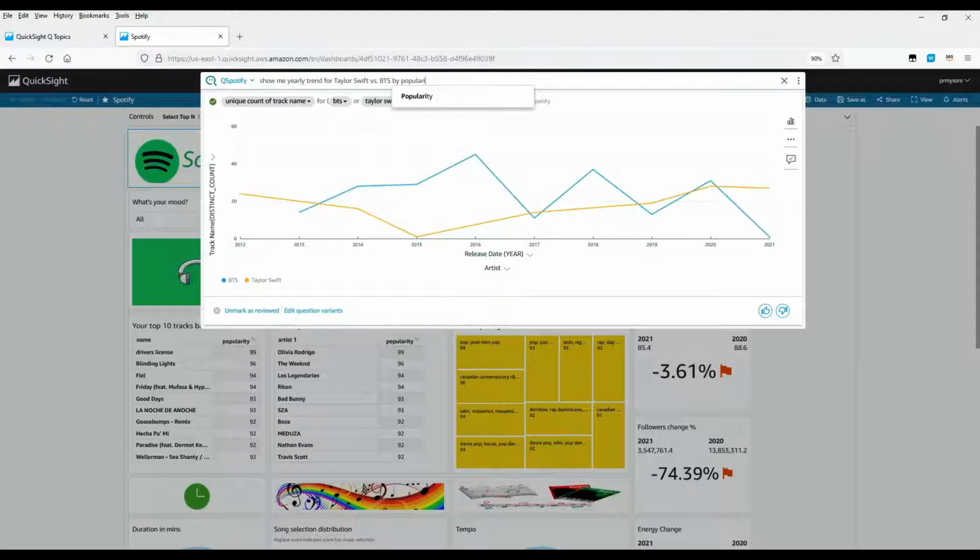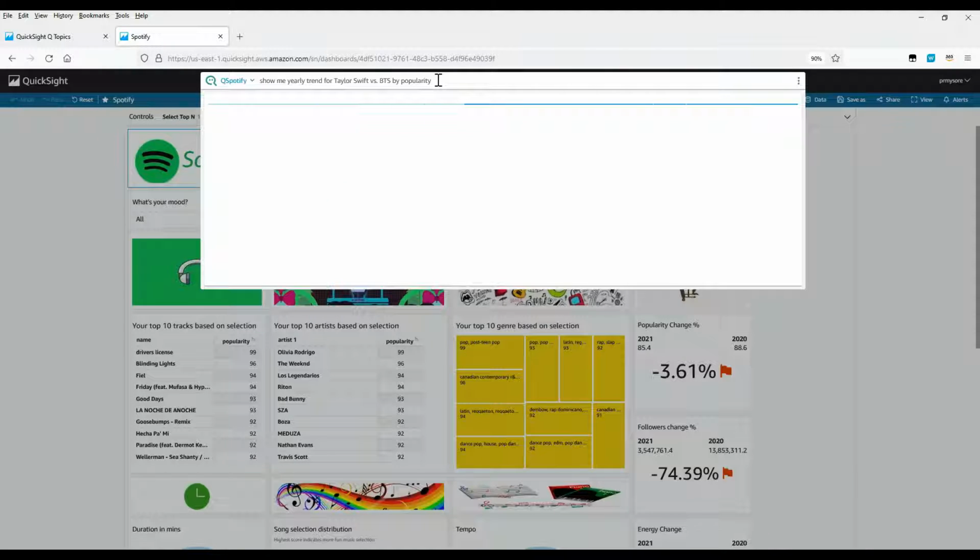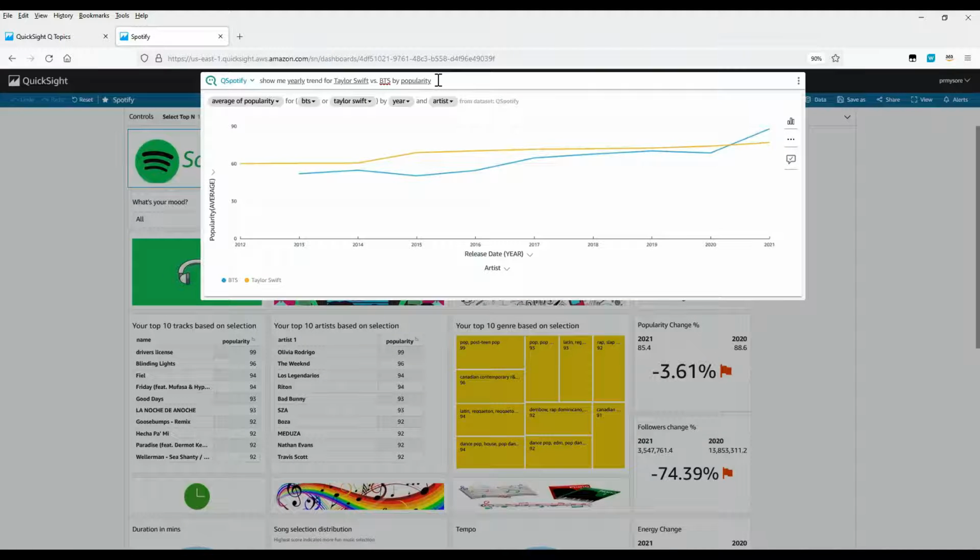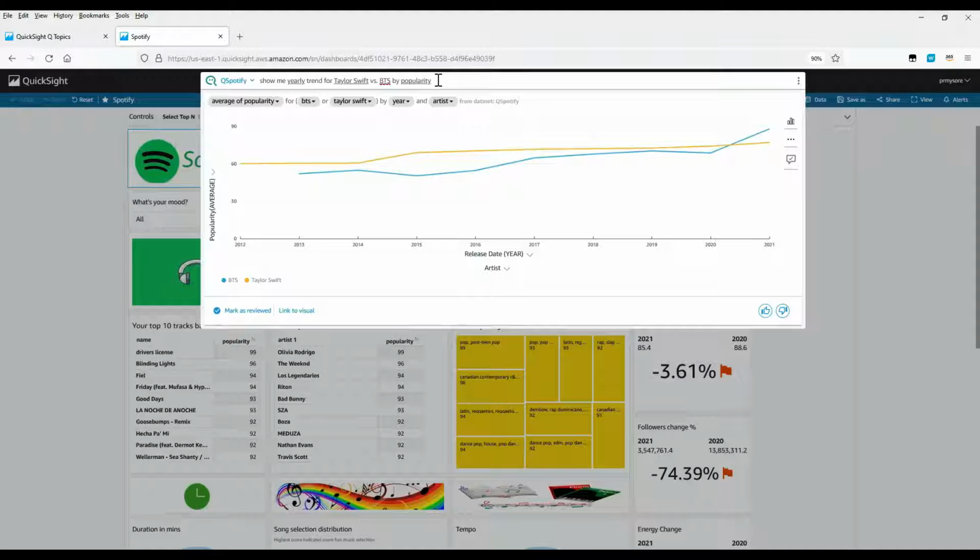As I'm typing in, you see the next level of auto suggestion, or type ahead suggestions, that Q provides. This is the entity level. Popularity is a metric that's available in the data set. And as I'm typing in, Q says, did you mean popularity? I can select it, or I can just type it in as well. So the first level of auto suggestion was question level, second entity level, and Q also provides a cell value auto suggestion that you'll see in a few minutes.